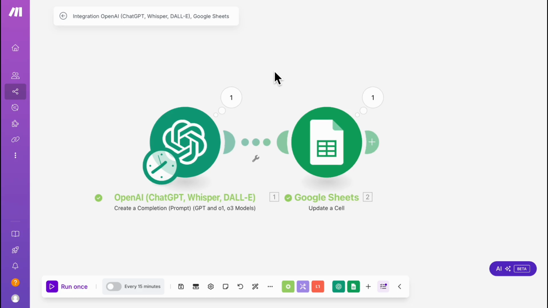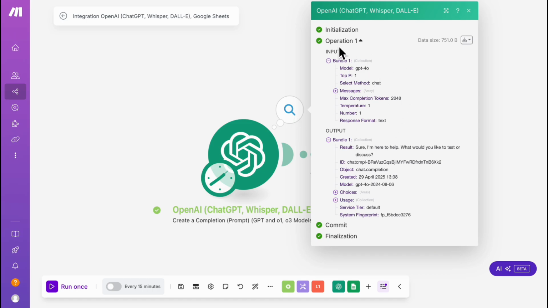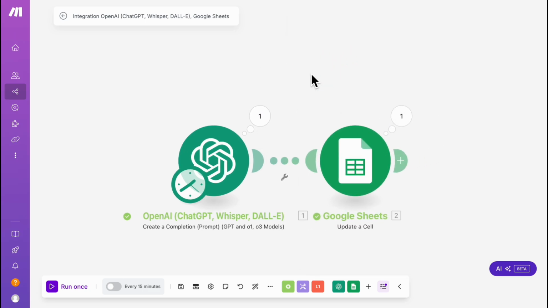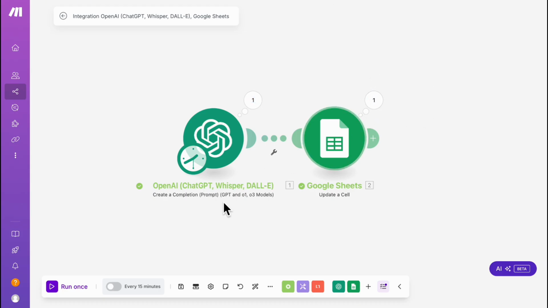So each time you run a step or a module, whatever you want to call it, you're going to get these little cloud looking things, and it's going to allow you to see the inputs and outputs of each module. Now this is super useful because you can basically debug what went wrong. Was it your input or was it the output of the actual module? Anyway, if we head over to the Google Sheet, we can see that cell D3 has been updated with the ChatGPT result.